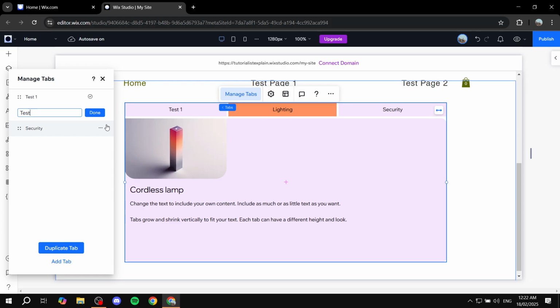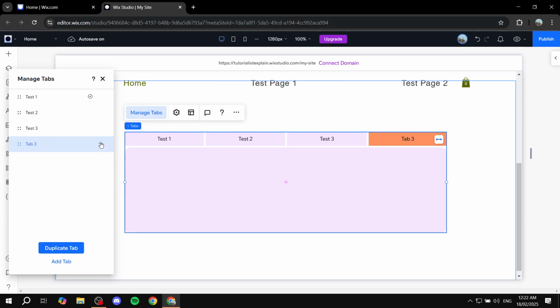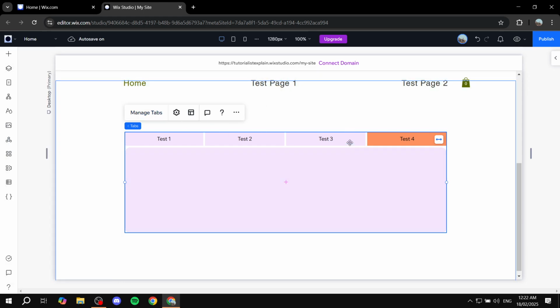So just test 2, and then also test 3. So now that I have test 1, test 2, test 3, I'm also going to add another tab and do test 4. Test 4, there you go. Click on done, and once you actually create a new tab, it's going to be completely empty, so you're going to need to actually add your elements yourself, which is very easy. I'm going to show you exactly how to do that right now before we even jump into the design aspect.